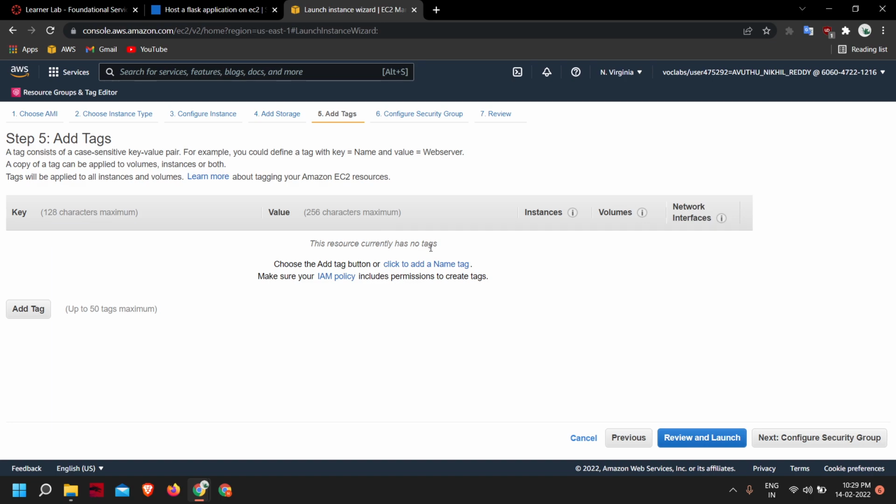Next, tags. Tags are for easily identifying your EC2 instances. Not only EC2 instances, but for all AWS related resources, you can add tags to easily identify them and group them together. For now, I don't need any use for that.